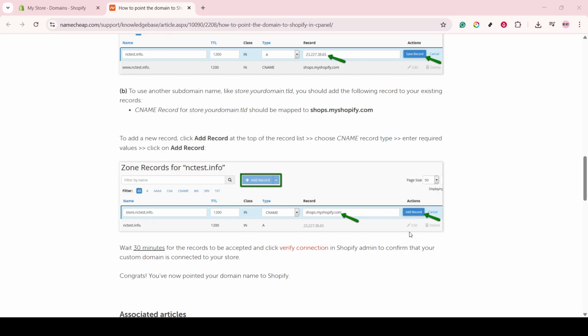After that, go back to your Shopify admin and click on Verify Connection. This step ensures that everything is set up correctly and that your custom domain is successfully connected to your Shopify store. This verification process might take a couple of tries, so if it doesn't work immediately, wait a bit longer and try again. And that's it.